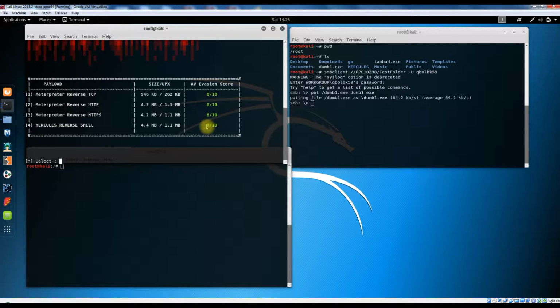Right now we are not much concerned about the size of the file, but if you're concerned over the size of the file, you want to keep it as less as possible, you can try to create reverse TCP connection, or you can compress it using UPX or whatever format you want to compress it. But right now I'm not concerned about the size. I just want to see if the least possible evasion score payload is getting detected by antivirus or not.